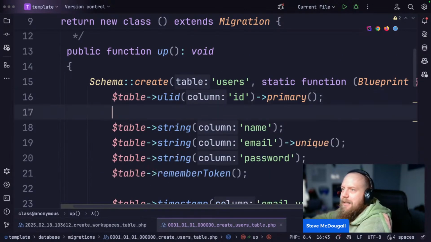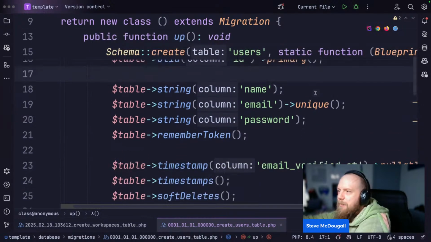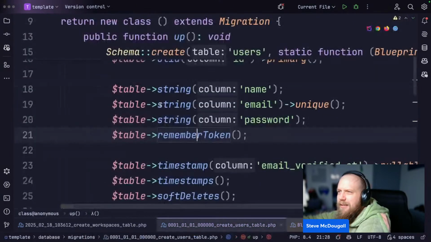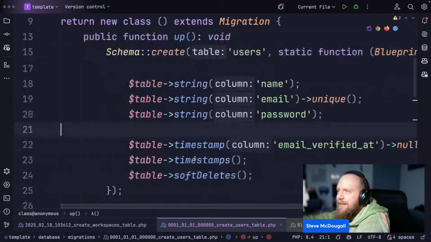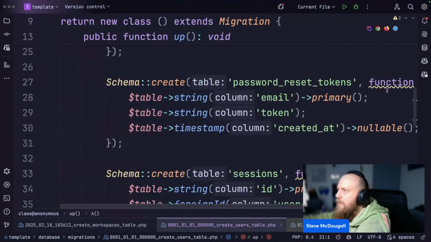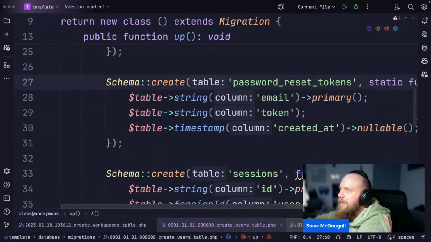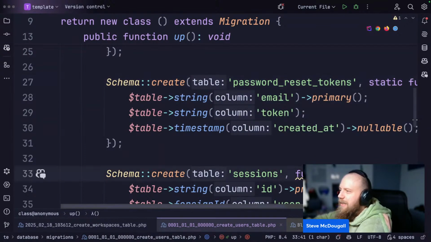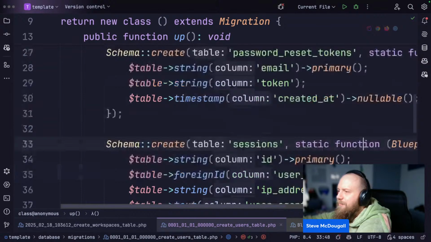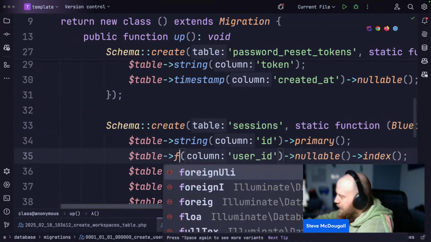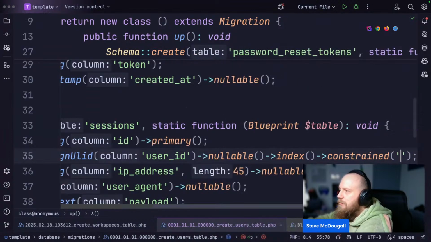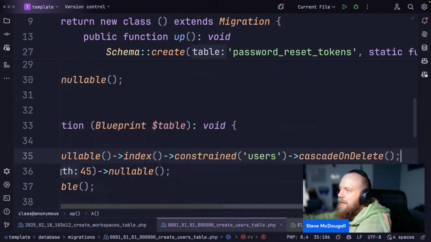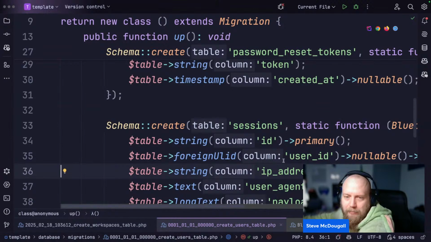So we've got our ID at the top, then name, email, password. We don't really need that remember token because that's mainly web-based, so I'm going to remove it. I'm going to leave the rest there for now. All the other things I might fix up later. Sessions, I don't really need, but I'm going to keep it there. So that foreign ULID, user ID, nullable, indexed, constrained to the users table, and we will cascade that as well. Yeah, the workspace is a tenant.